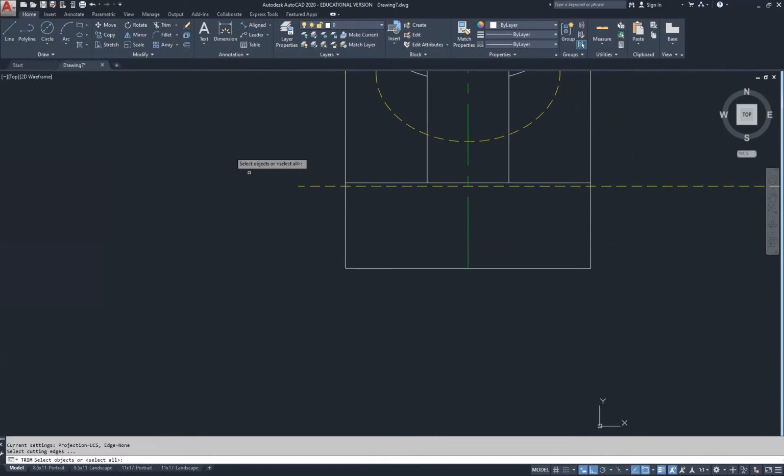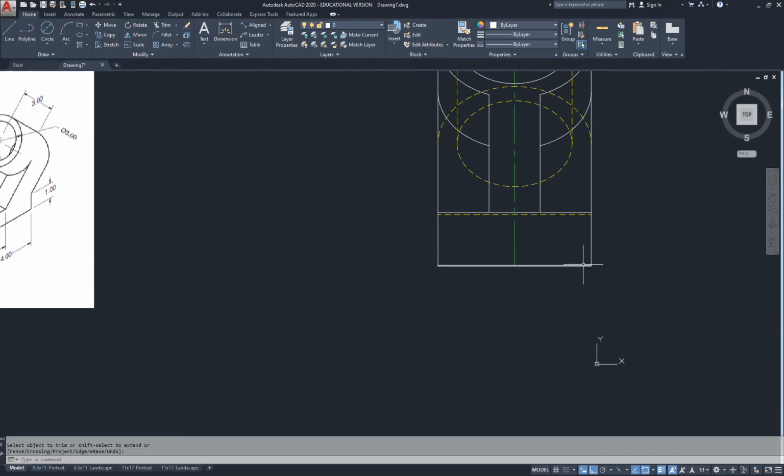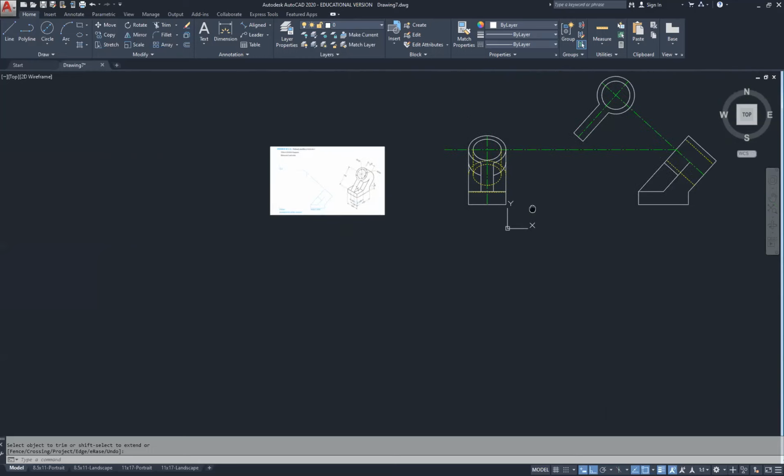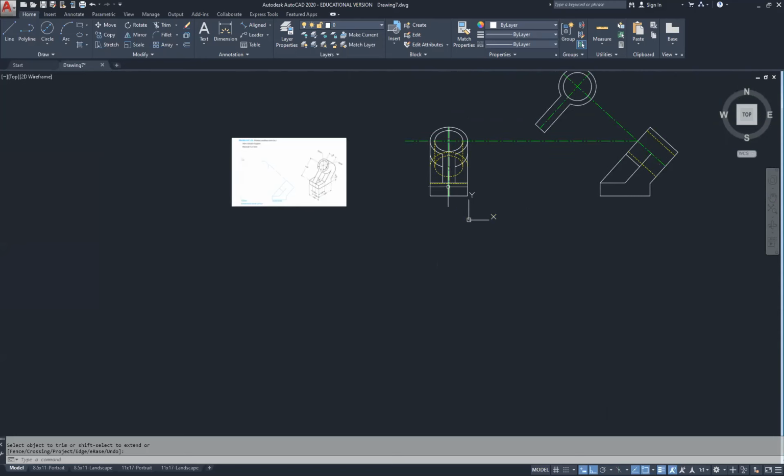I'm going to use the trim command to remove the extra information, leaving the hidden line, which measures at 1 right here, and this measurement from here to there is undetermined. It is the results of some angular work. So now our front view for now is complete.